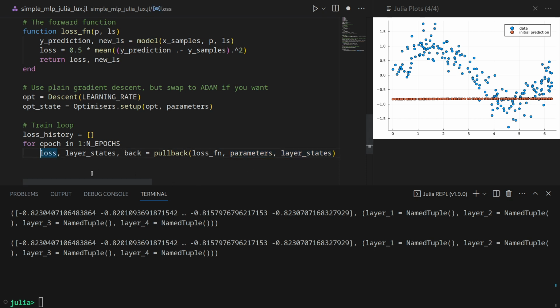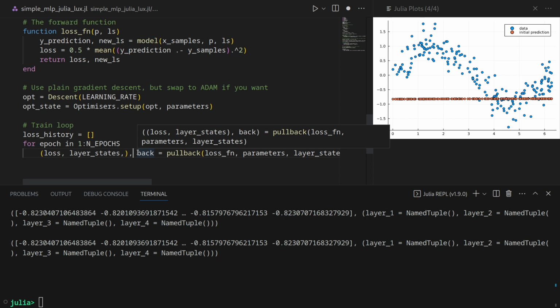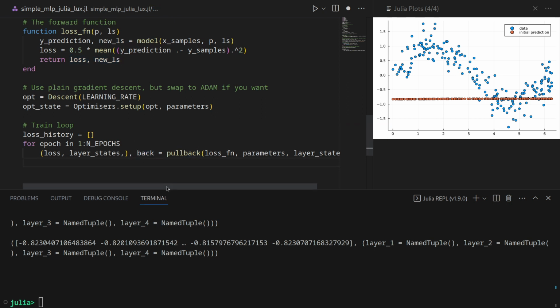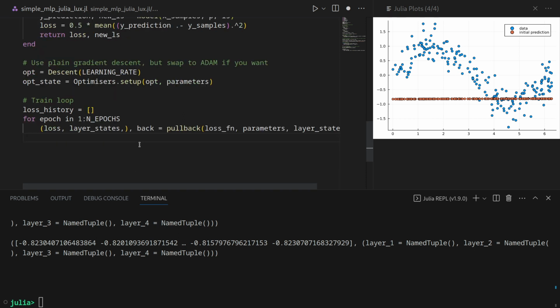We just need to make sure that we place parentheses around here in order to use the tuple unpacking, because it returns basically two entries. First, the primal output, and the primal output also was a tuple with two entries, and then this backward function. Okay, next up. Now we need to use this backward function.